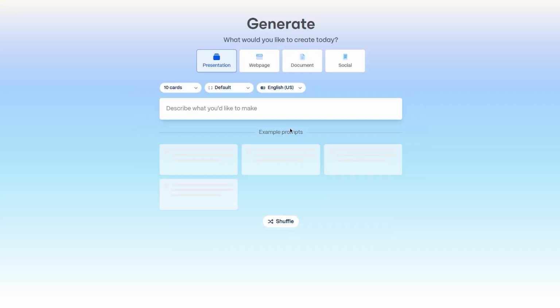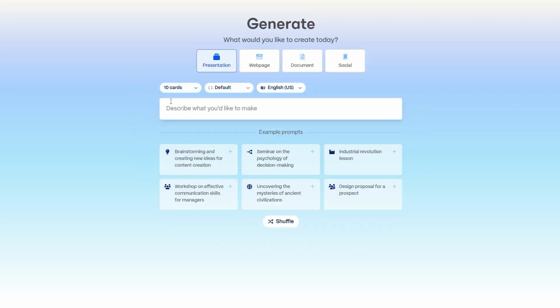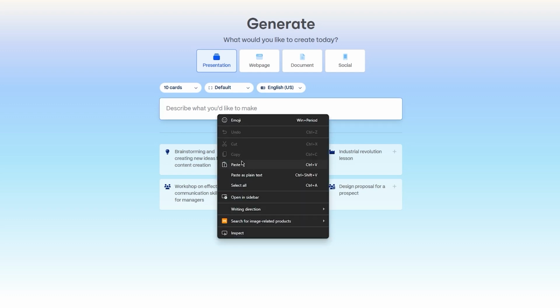So we're going to go ahead and click over here. And right here, what's going to happen is you're going to be asked to describe what you want to create. So type in a short, clear description. So for example, a presentation on how AI is transforming online education. Okay, so we're going to write in something like that right over here.